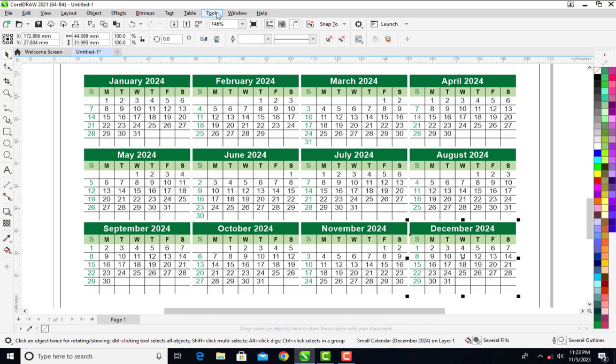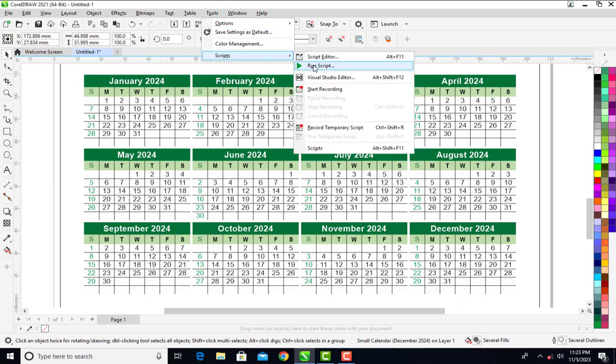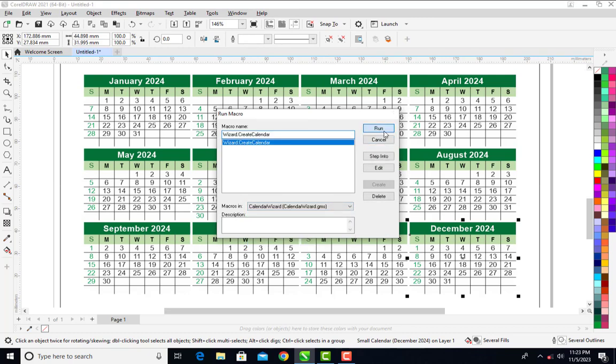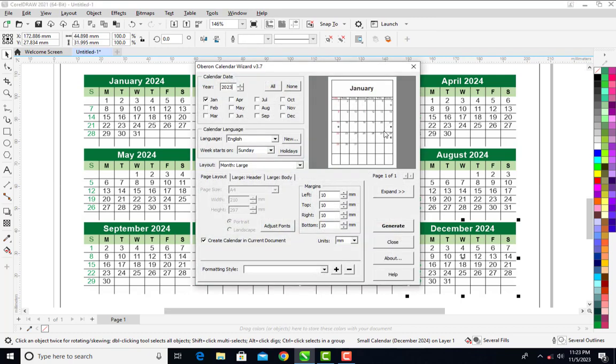Now I go back to tool and come under script and run script. Then I will choose calendar wizard and click on run. All right, now I'm going to delete all these ones that I've created first. Then we are going to create fresh ones and save them. So I'm going to do just 2 designs. Then you can repeat the steps to design your own and save them for future use.